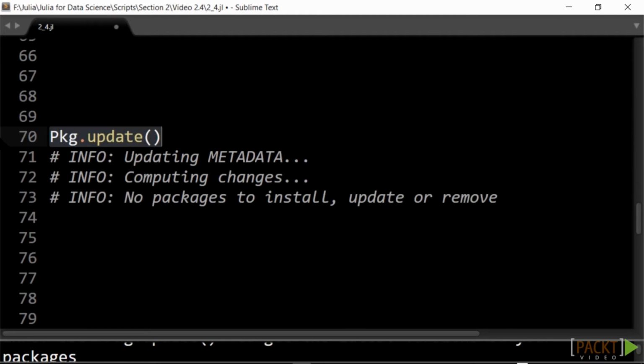It is important to keep your repository up to date with the latest version of the packages. This is done by issuing the command Pkg.update, which you should always do before adding a new package.